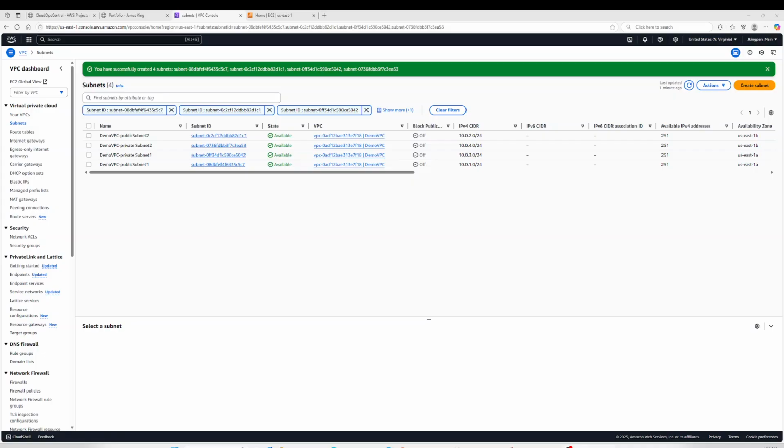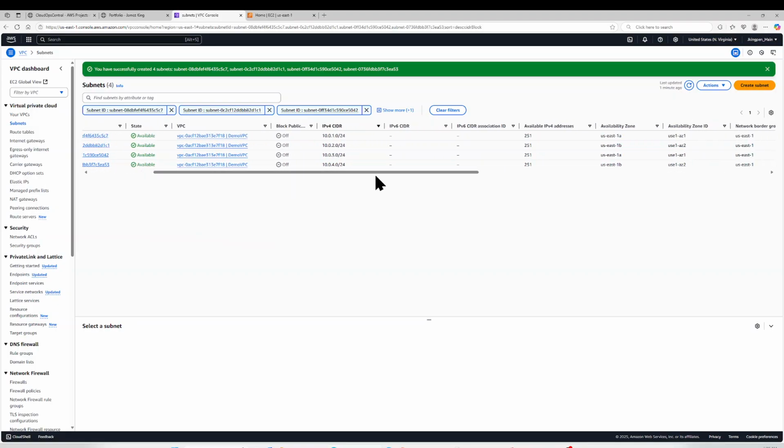I had paused the recording for just a moment. Sorry about that. But you can see my 4 subnets are created. I have public subnet number 1, public subnet number 2, private subnet number 1, and private subnet number 2. And as you can see, they're all in a row, 1, 2, 3, and 4, and they are labeled correctly, 1, 2, 1, 2, in the availability zones where they're supposed to be, 1A, 1B, 1A, 1B.